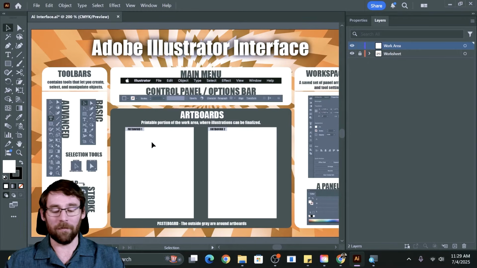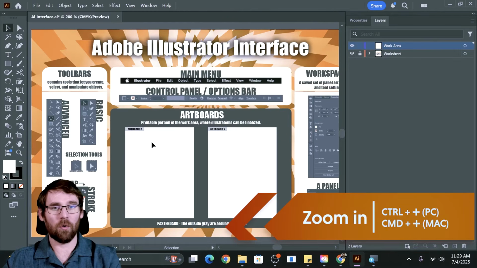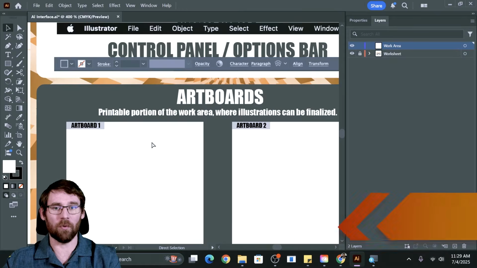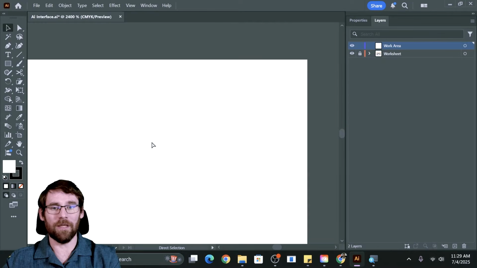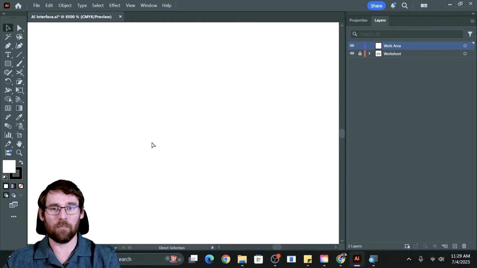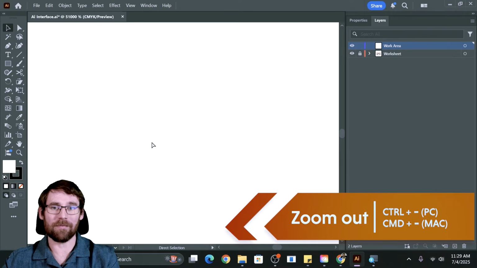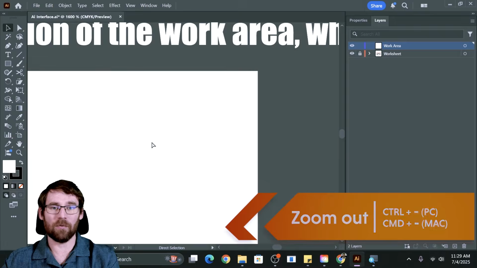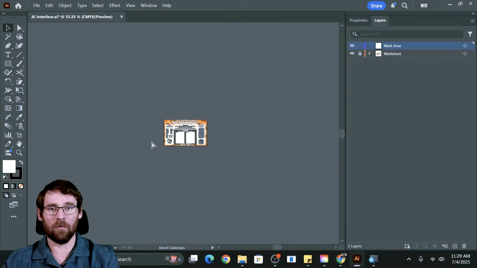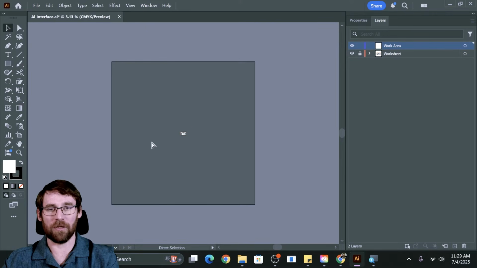So the first one is Control or Command plus on your keyboard. That's going to zoom you in. It'll zoom into wherever your mouse is pointing. So you can zoom way into this document. To get out of it, hold Control or Command and tap minus. And that will zoom you way out of this document. You can go all the way out until it's a little speck on your screen.